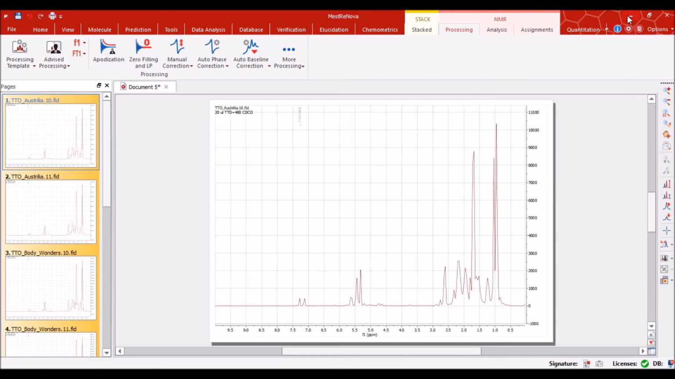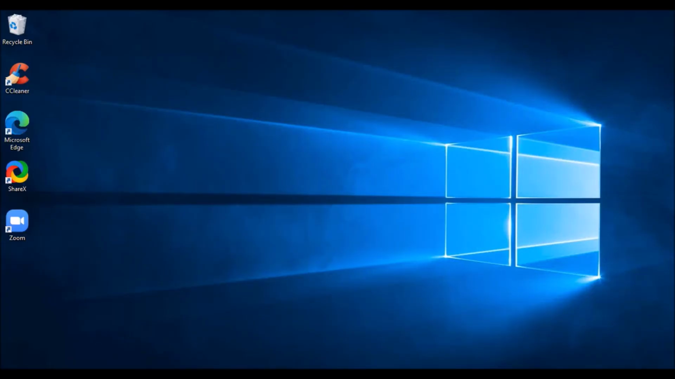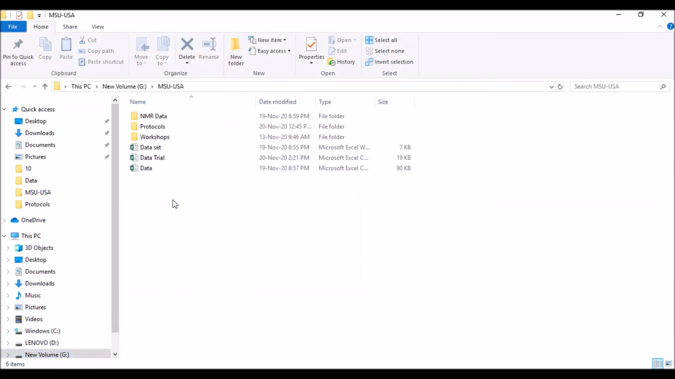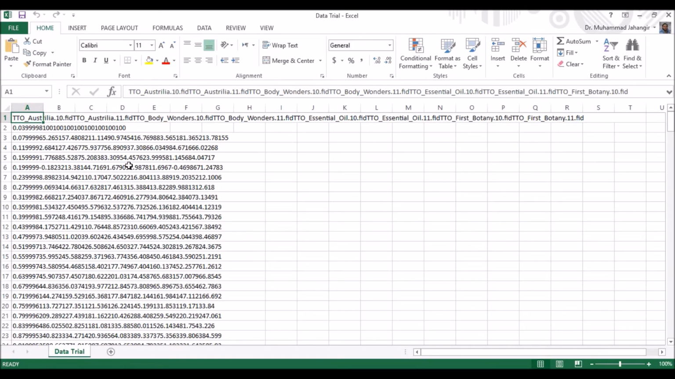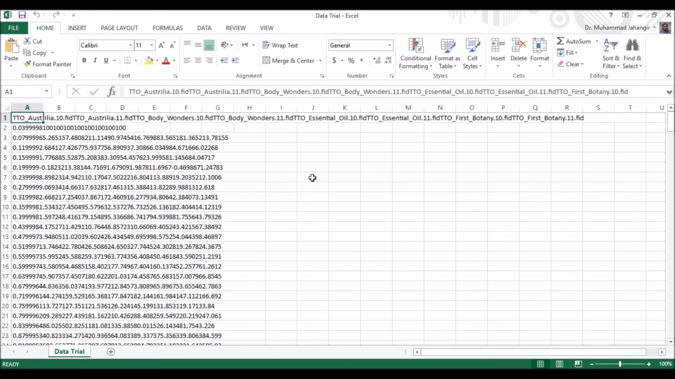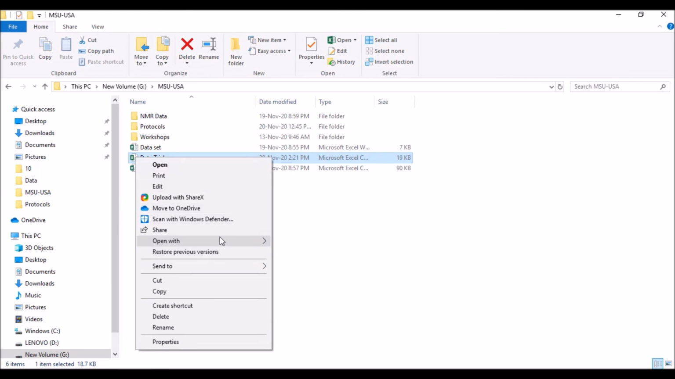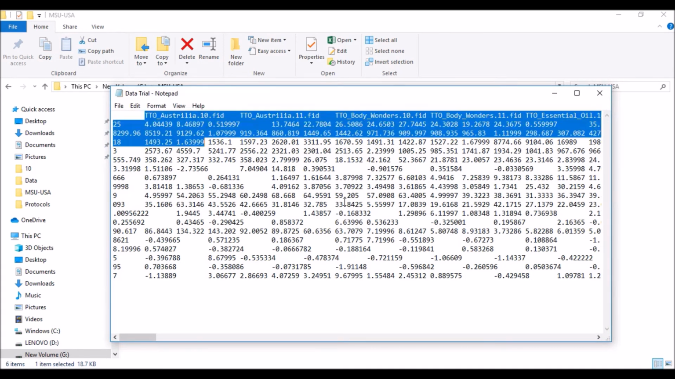Now if I am going to my folder where I saved the file, I open it. This is our data trial. If I open it in Excel, ooh, it appears like this. So what is the solution? We right click on it and open with Notepad. It appears in a bit better form.